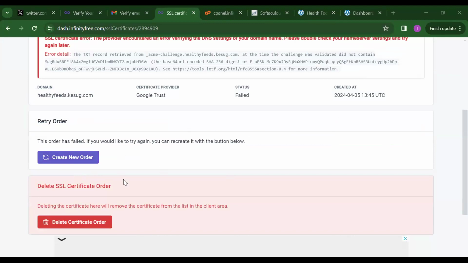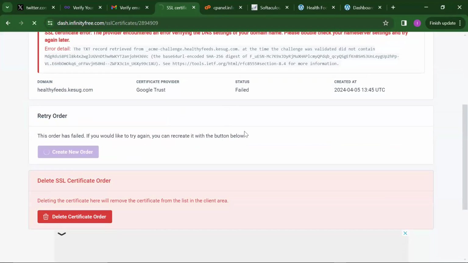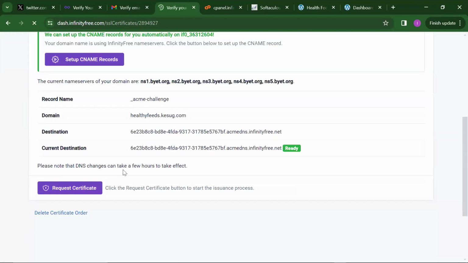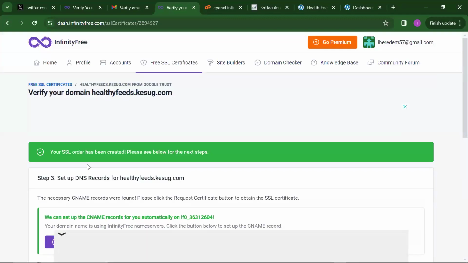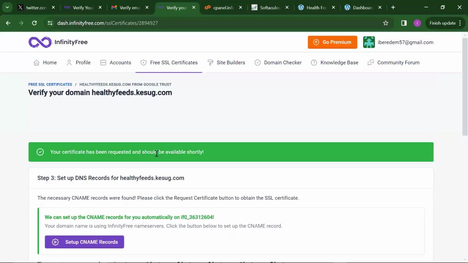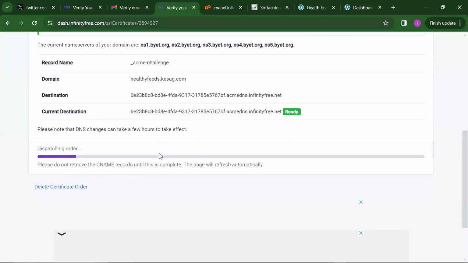So we have to maybe create a new order. I don't know. Let me create a new order. I don't know why the order failed. Yeah, so let's try to create that order again and see if it's going to go this time around. Yep, still going again. So let's hold on. Let's hope and believe that it's going to work this time.